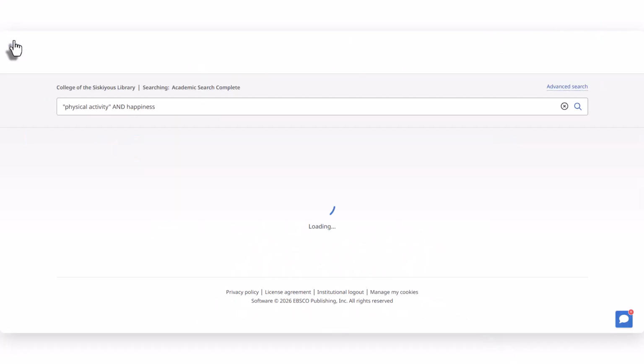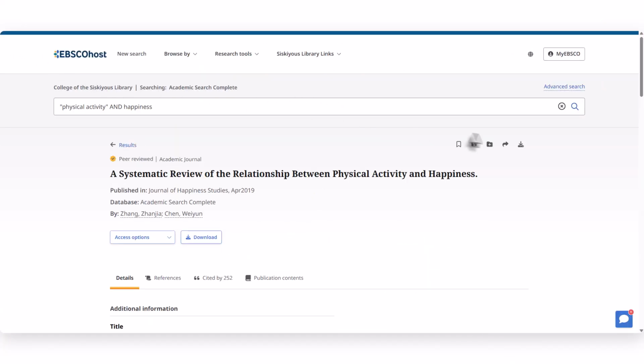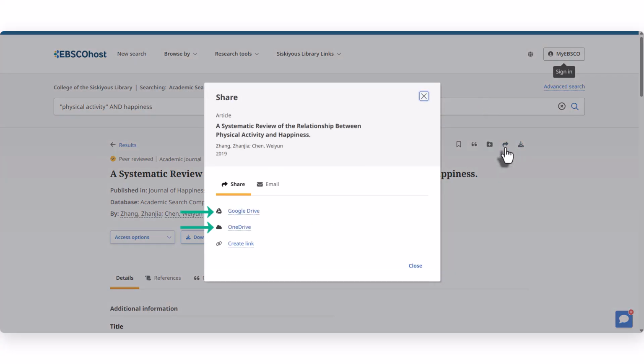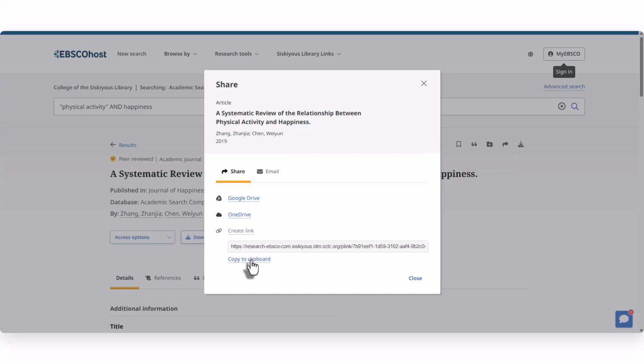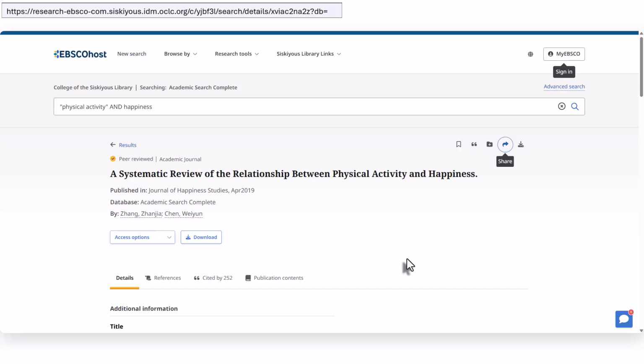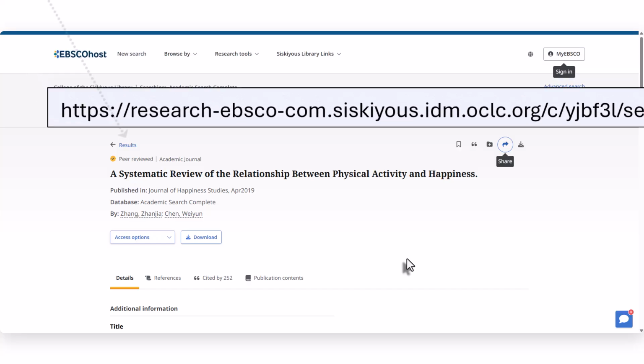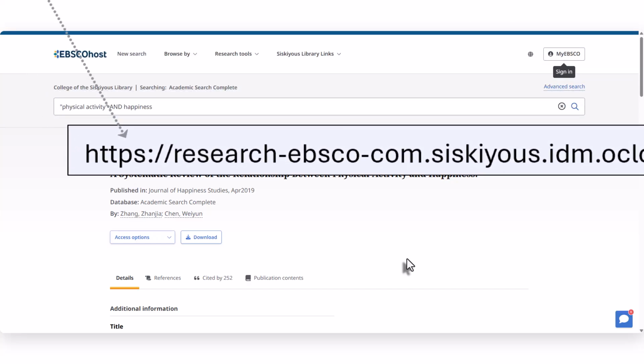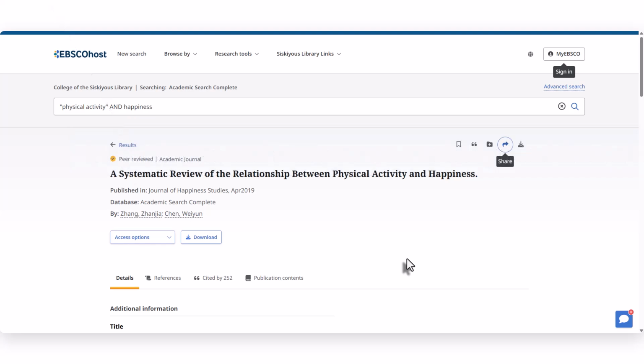To save an article for later, go to the article details screen and click the Download button, or click the Share icon to upload it to Google Drive or OneDrive. The Share icon also allows you to save a link back to the article by clicking on Create Link, or you can email it to yourself using your COS email address or your personal email. Alternatively, you can also copy the URL in the address bar to save a link back to the article. Use whatever method works best for you to stay organized.